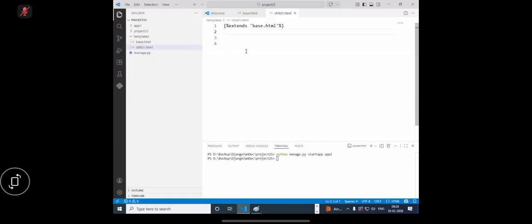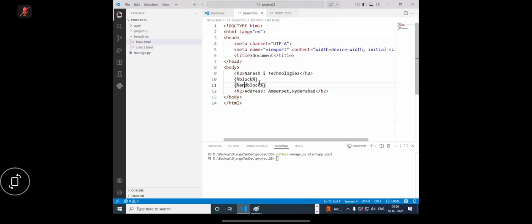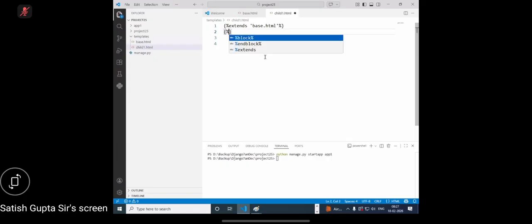Then how can I provide extra information in the child template? By overriding. By overriding which one? Blocks. You can provide extra content in which template? Child template. By overriding which one? Blocks. You override a block. This is called overriding.